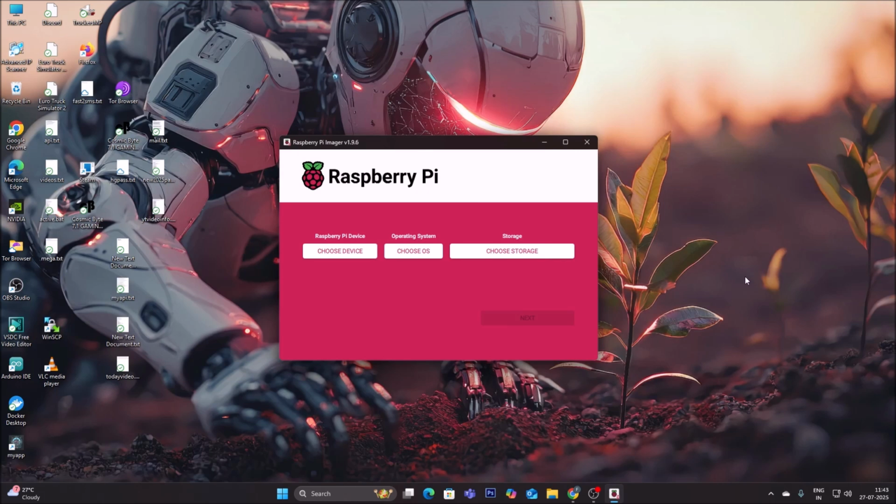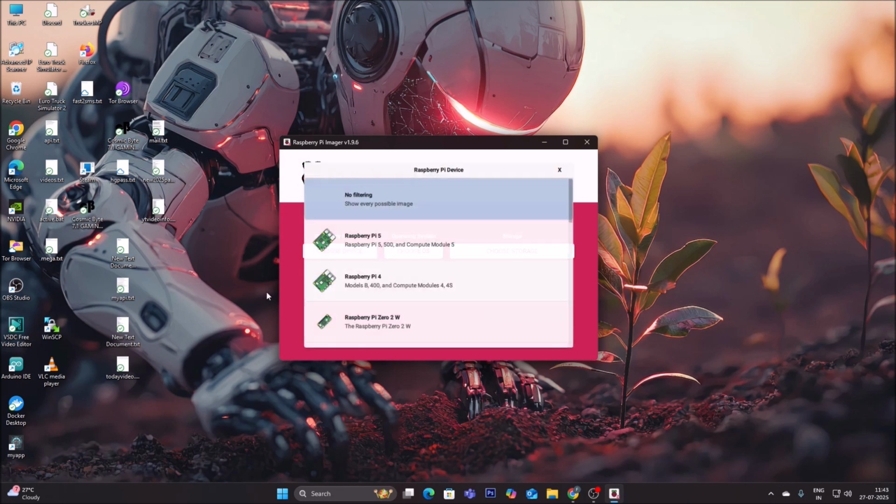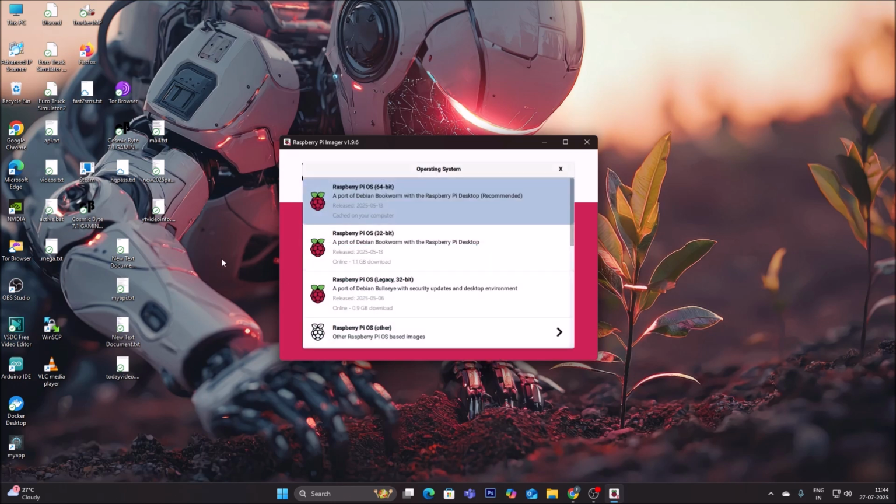Now here we need any normal USB card reader, and inside that we have to insert our card. I have already inserted the card inside the card reader, and I have connected the USB card reader with my Windows machine. Simple. Now go to choose device, and because I have a Raspberry Pi 4, I will select Raspberry Pi 4. You can select Raspberry Pi 5 or Raspberry Pi Zero 2. I will go with Raspberry Pi 4, so just select it, click on choose OS, and we will go with the latest version, which is the Raspberry Pi OS 64-bit.